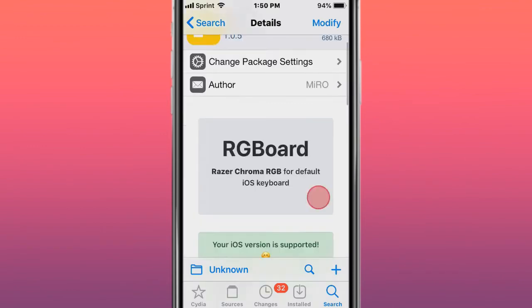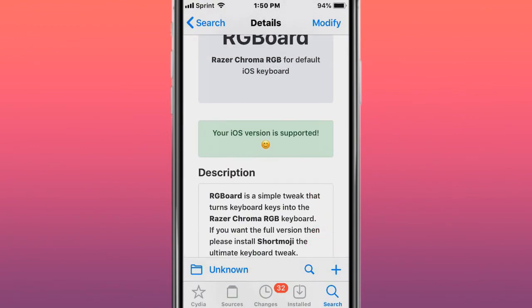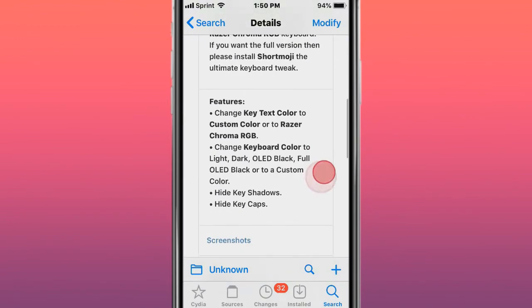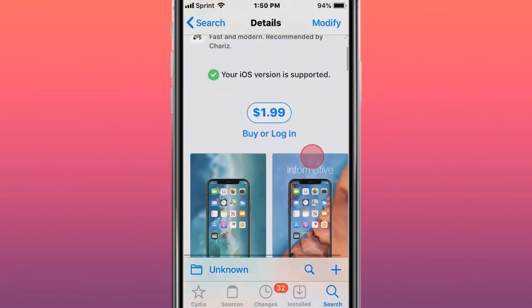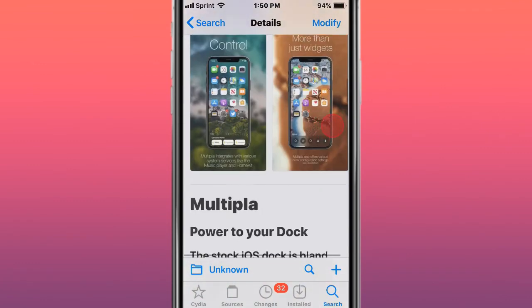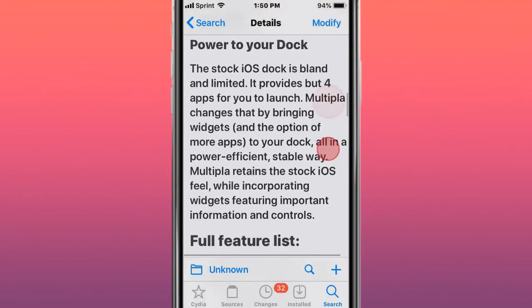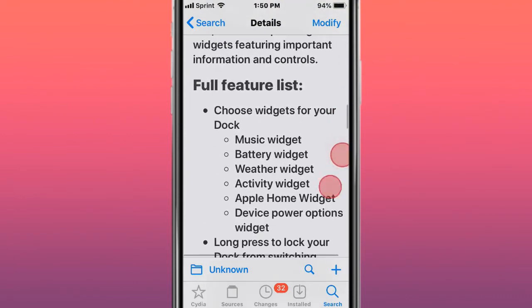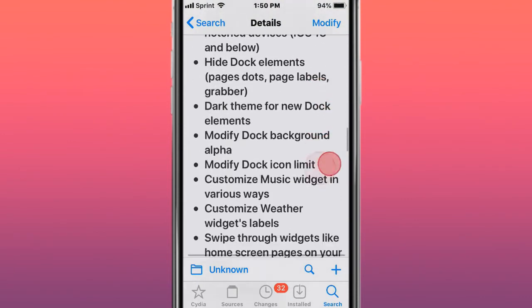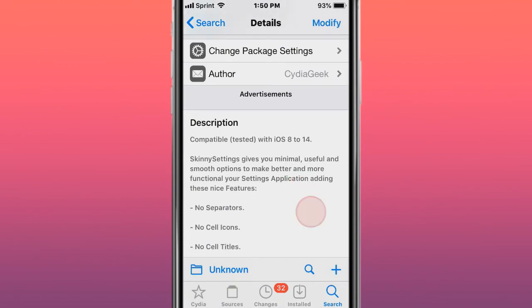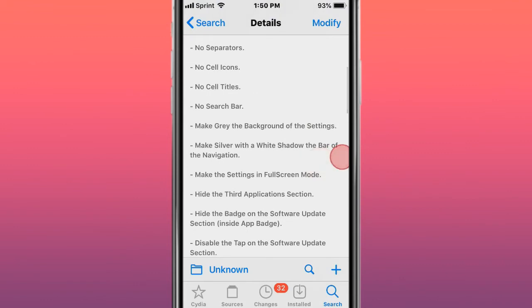This is called RG Board, Razer Chroma RGB for default iOS keyboard. This is called Multipla and Power 2 Dock. This is called Skinny Settings, gives minimal, useful, and small options to make your settings application better and more functional by adding these nice features.